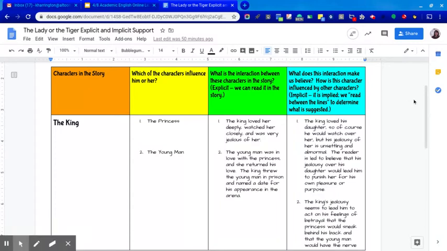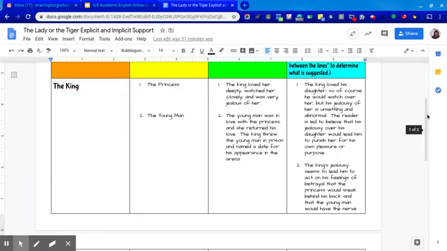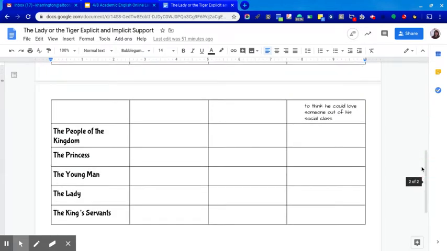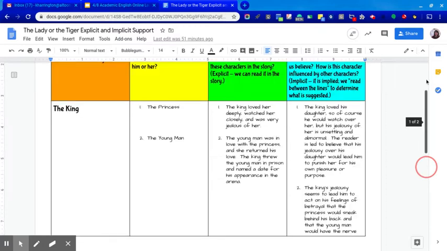And the document has 4 different categories for each of the characters in the story. So you're going to see the king listed first, and then after the king, you've got the people in the kingdom, the princess, the young man, the lady, and the king's servants.